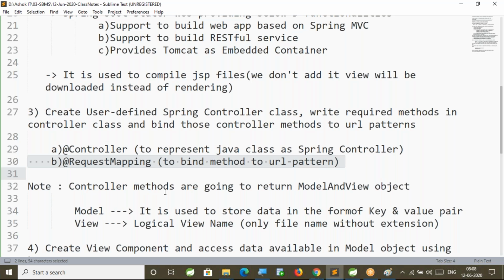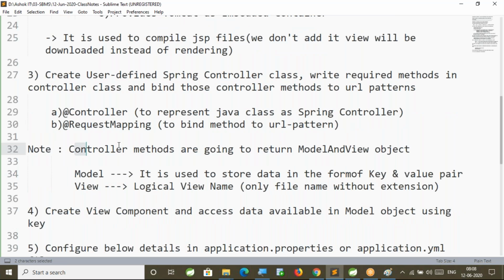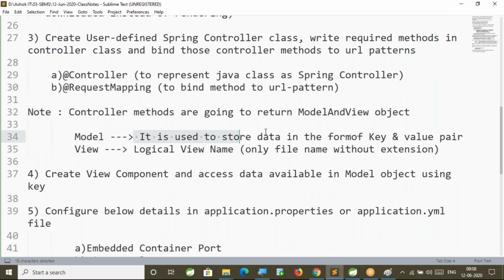What are you going to return from the controller? Controller methods are going to return a model and view object. What is that model? Model is used to store the data in the form of key and value pairs. Whatever data you store in the model, you can access in the view by using the key available in the model. Right. Now, what is that view? View is a component which is used to display the response to the end user. In the controller, the view is a logical view. The controller doesn't know what the presentation technology is. It will return just the name of the view file, without prefix, without extension.